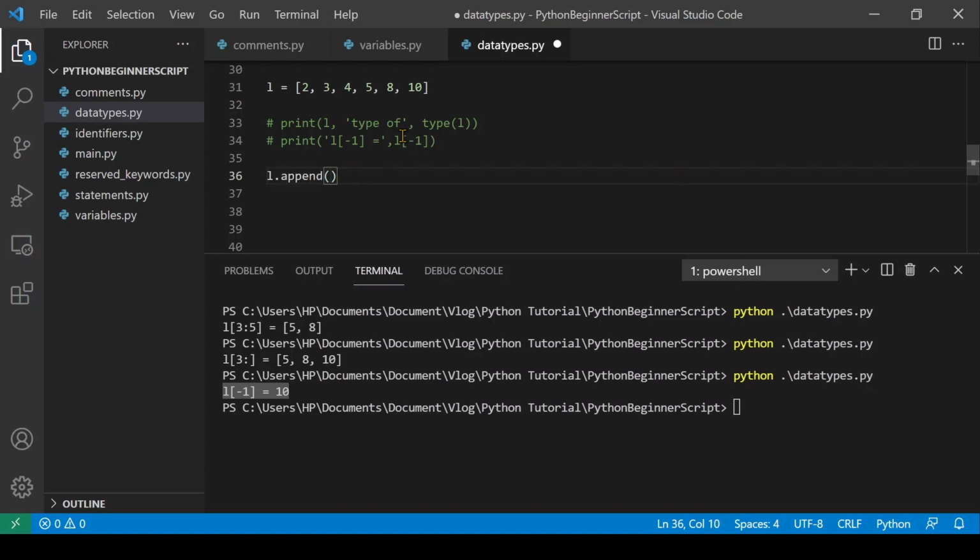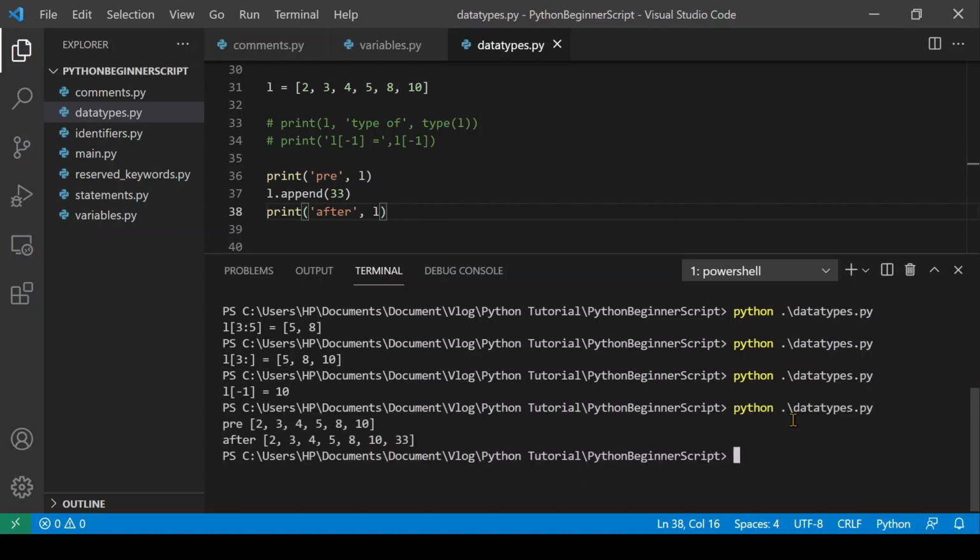Let's check how you can add an element to a list. To add an element to a list, you can use the append method. Now write l.append and the element you want to append, and this element will be added at the end of the list. As you can see here, 33 has been added at the end of the list l.